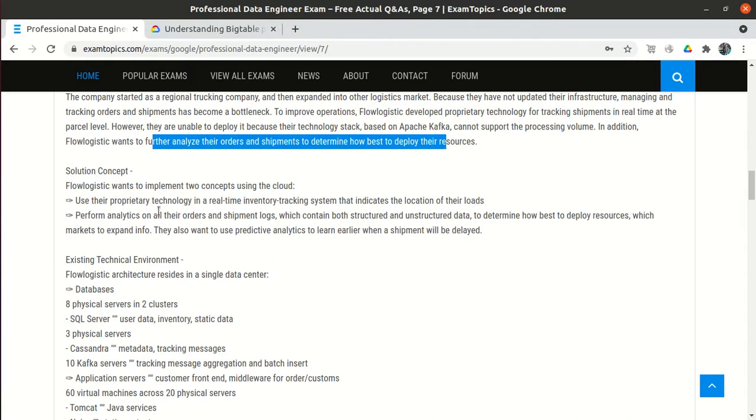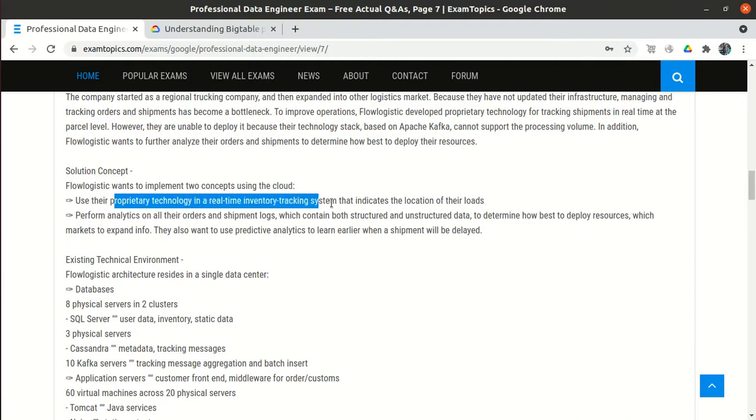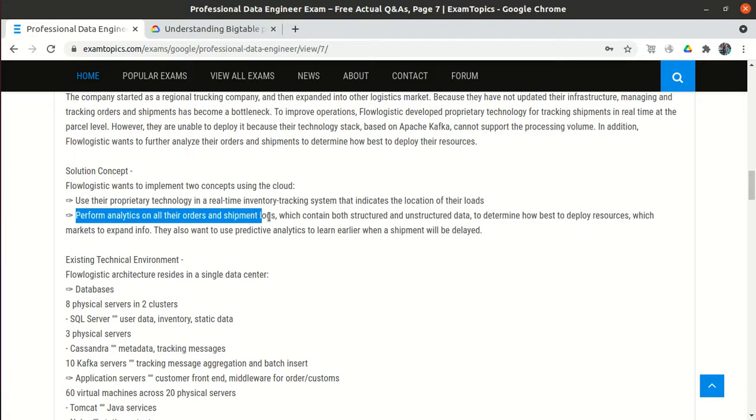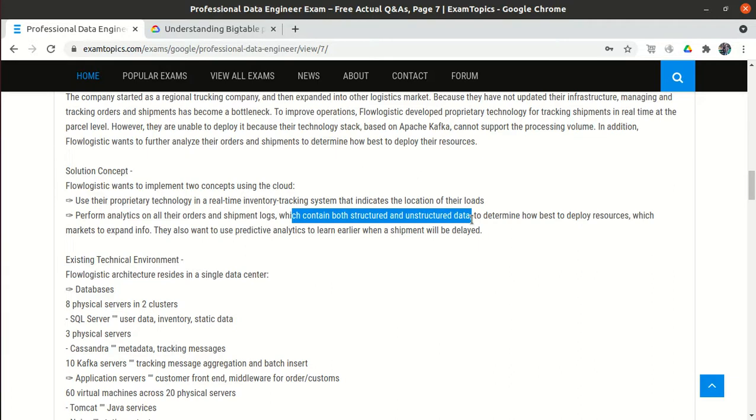So what can we do? They have provided the solution. They want to build some technology to do real time inventory tracking. If we do real time inventory tracking, we need to use some kind of Pub/Sub, right? And if we want to do analytics, we use BigQuery, right? It is mentioned that they perform analytics on their order and shipment logs, which contain both structured and unstructured data. So these are the key fields.